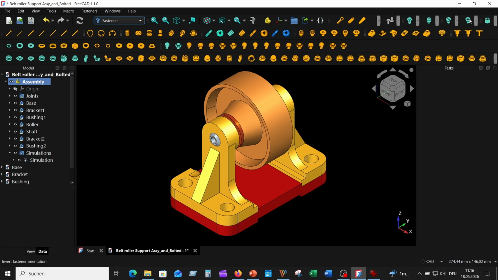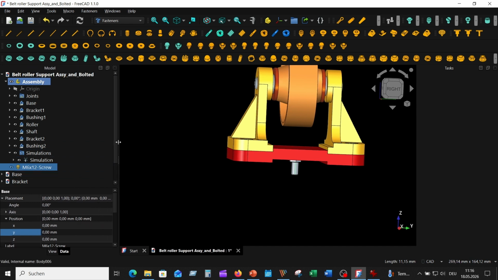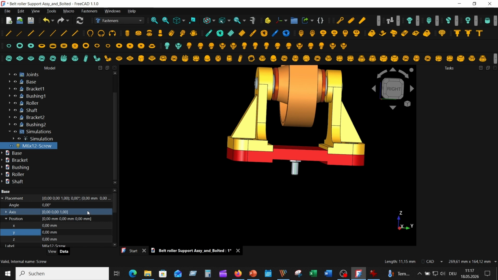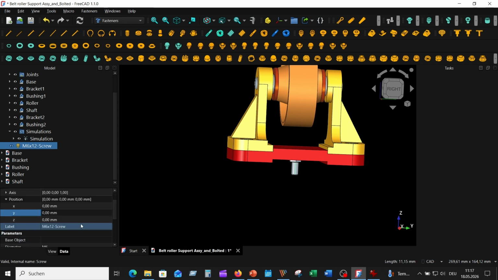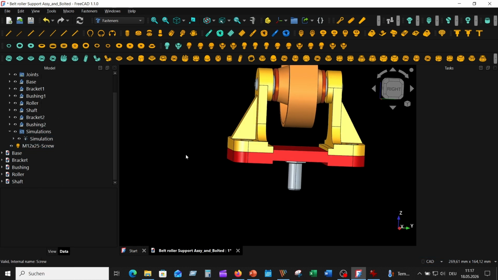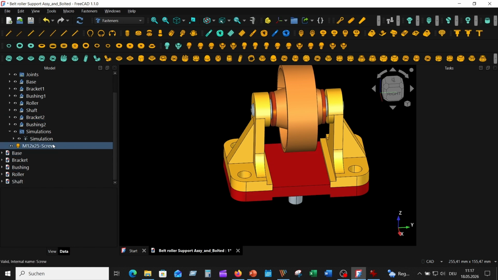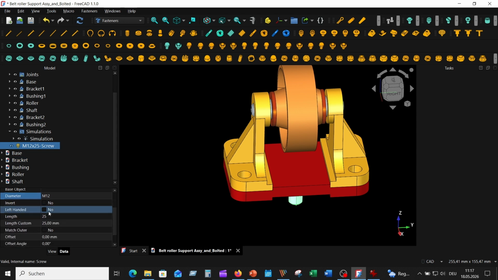Now select the proper bolt and nut according to the hole diameter and specification. The diameter of the holes is 12 millimeters. Next, set the diameter and the length of the bolt. Set the length to 35 millimeters and change the thread option to yes.